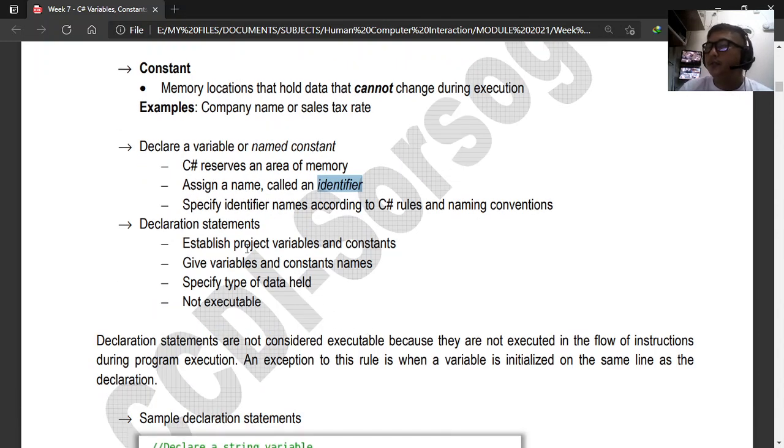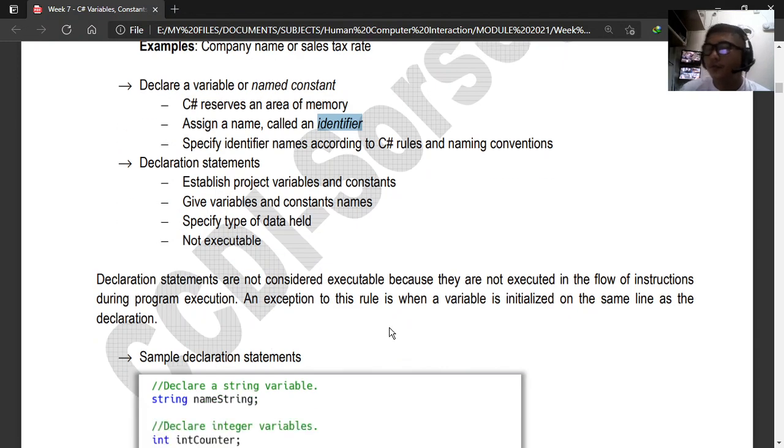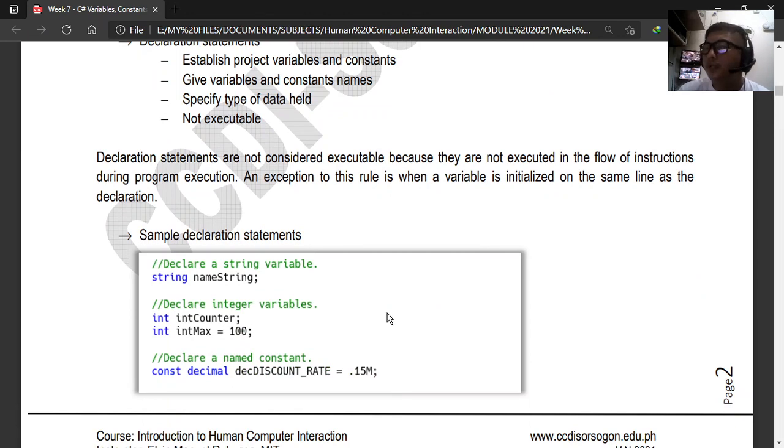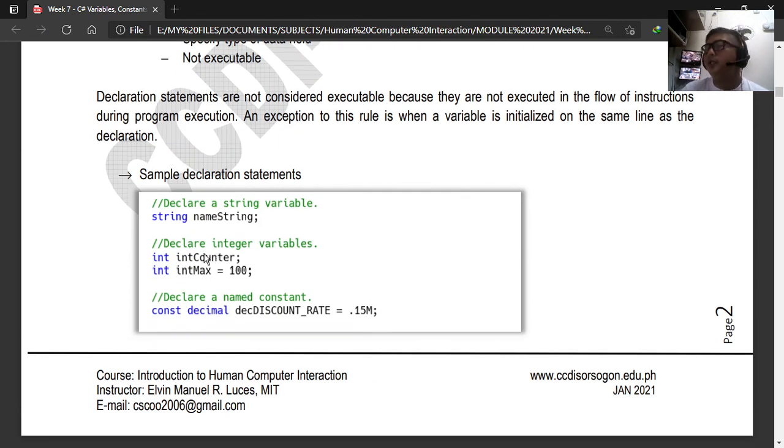Declaration statement. We have to establish project variables and constants, give variables and constants a name, and specify the type of data. The declaration is not executable. So how do we declare variables? In C#, we declare a variable this way. We type first the data type followed by the variable name. By the way, this should be written as str name, not name string.